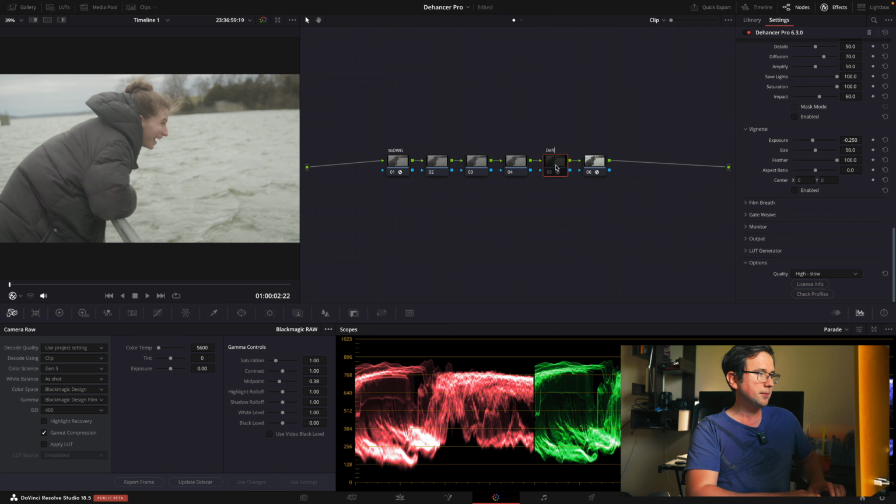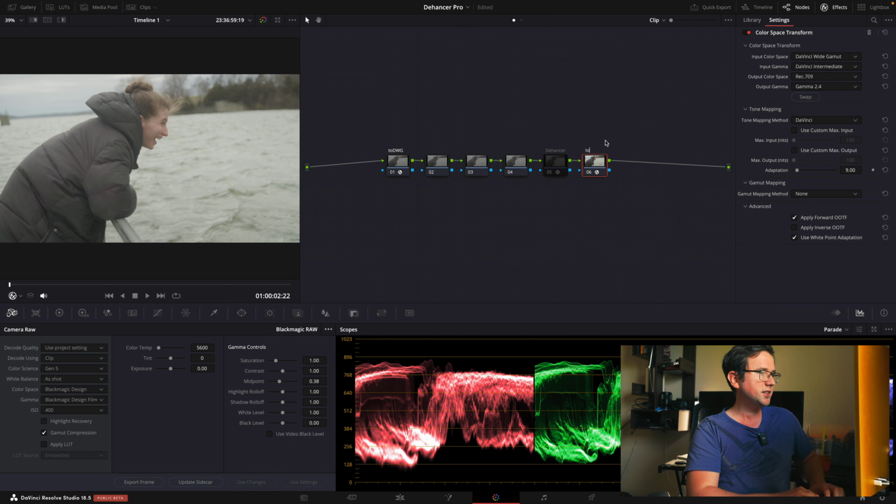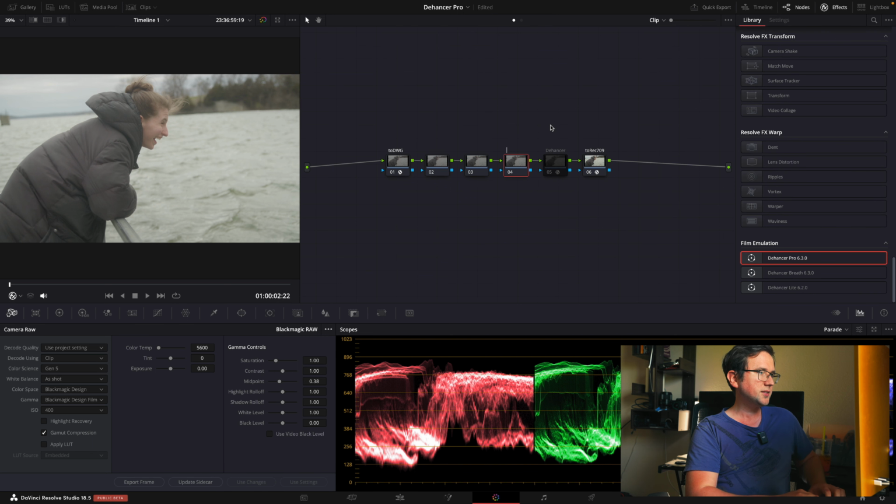I'm going to go ahead and label this. Label our CST to Rec. 709. We're going to set up some other nodes here. Separation. This one's going to be for saturation. This one's going to be for hue.